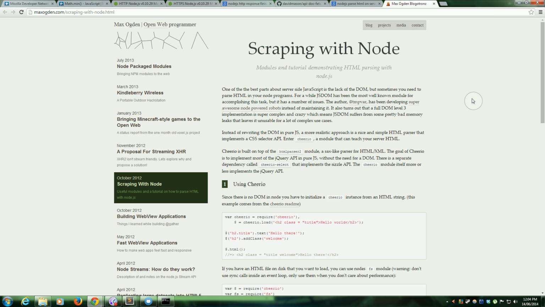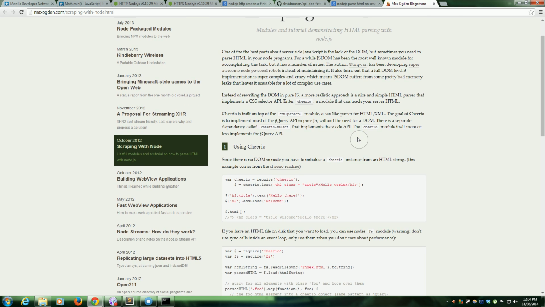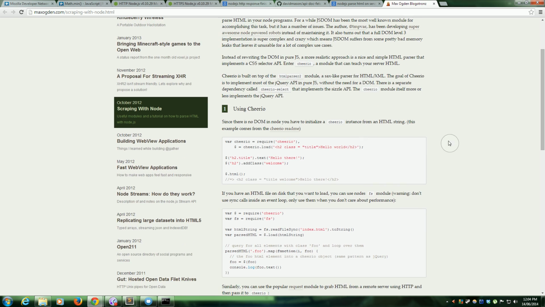Anyway, that's a tangent. So this is a blog post talking about scraping, so that's getting data out of web pages. HTML parsing with Node.js, that looks like exactly what I want. So it can take a while to read through that. But here we go. He's using Cheerio.